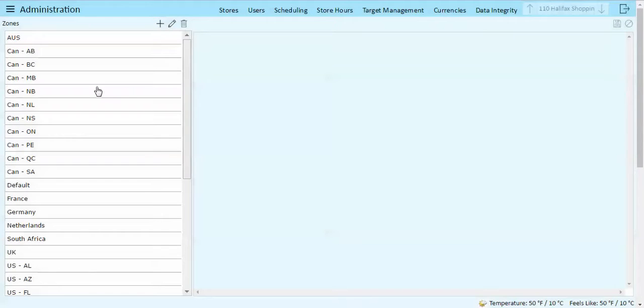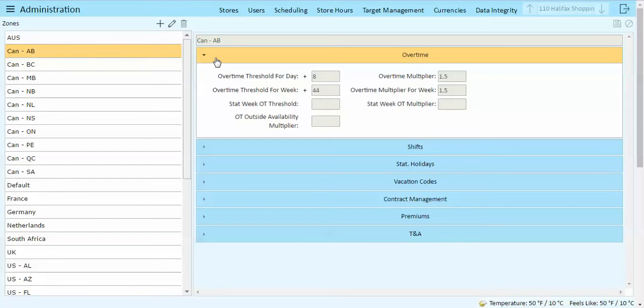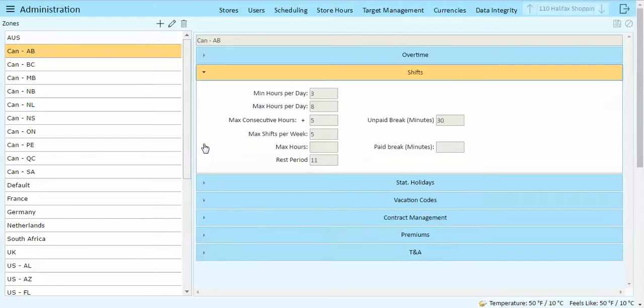Zone rules are generally defined by legislative standards or company standards. These would include rules which are unique by area. Examples include min-max shift length or number of shifts per week.